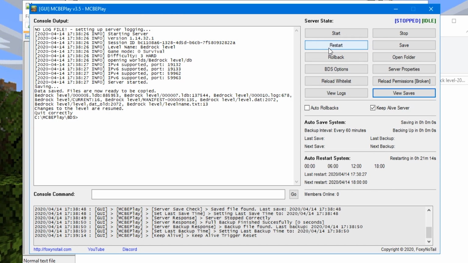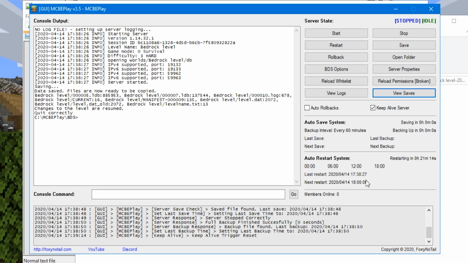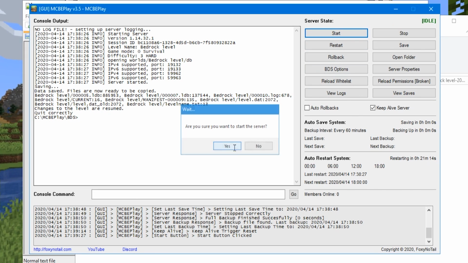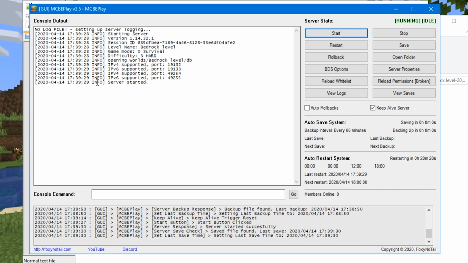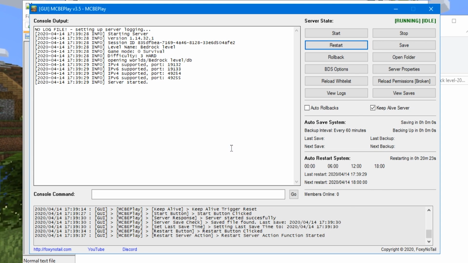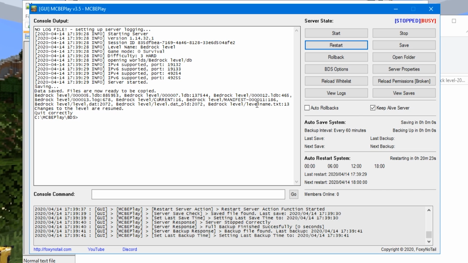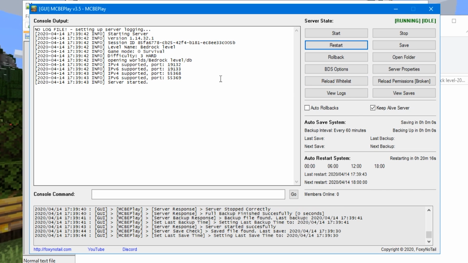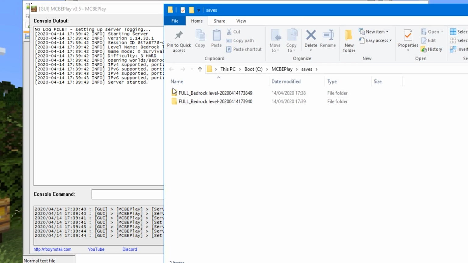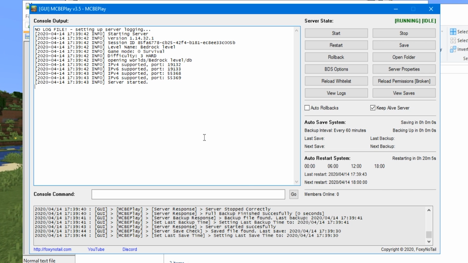The same as when you restart the server, it will always make a backup when you restart the server, and the auto restart system will do that as well. If we start the server again and wait for that to load, we've got server started there, and hit the restart button, it's going to say, are you sure you want to restart the server? That's going to shut the server down, save it, and do exactly the same thing again, and then it will start the server again. So now you can see the server started. If we click on view saves again, you can see we've got another save file in there. We've got that, and that one's just changed to daily because there's a housekeeping function in here, which we'll look at a little bit later on.